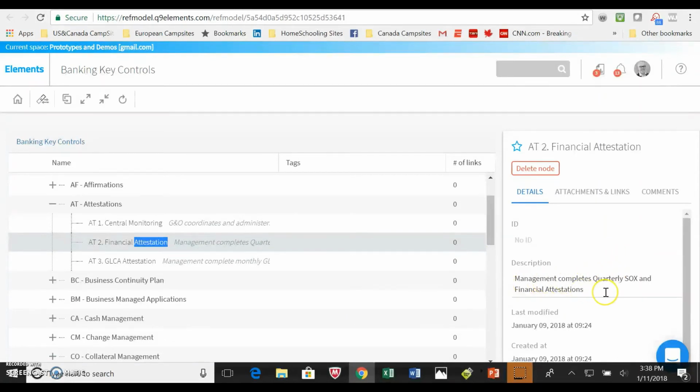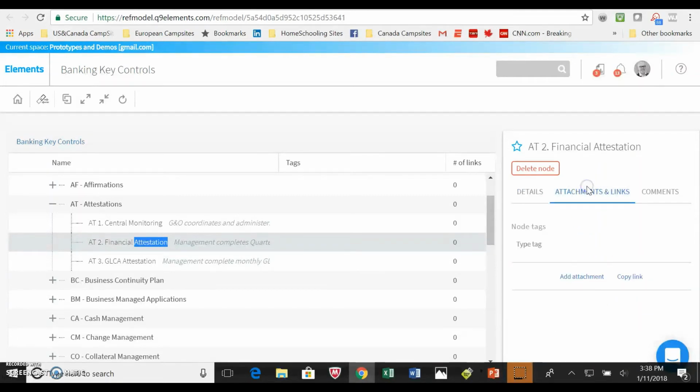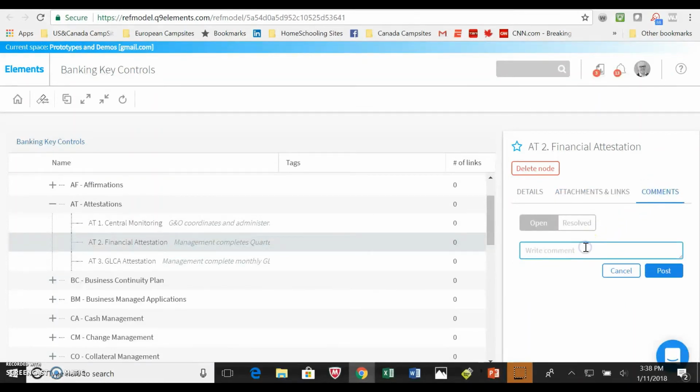A basic description of what the control is so everyone understands what's required. I can attach anything I want here. I can attach other videos, other instructions, procedure documents if I want. I can even copy this link and attach it directly onto a process map, which makes it that much more powerful. I might even want to have some commentary between other risk and compliance specialists.